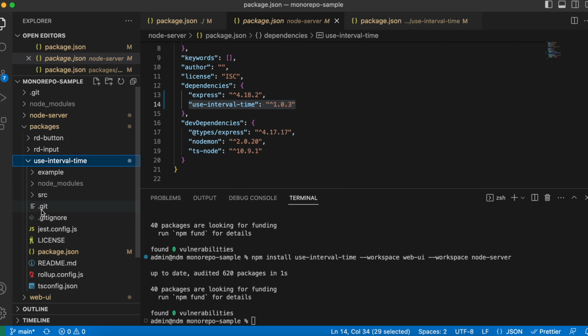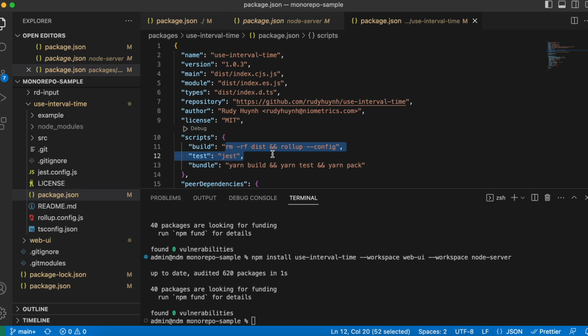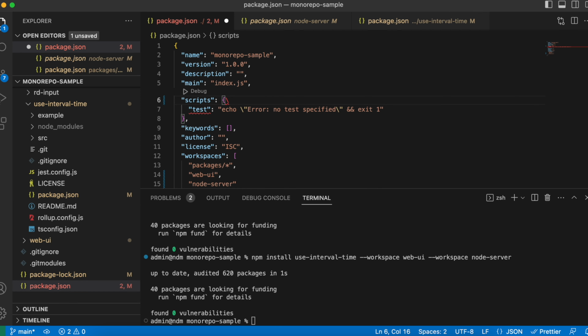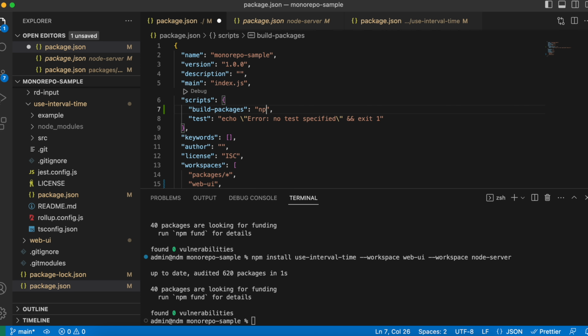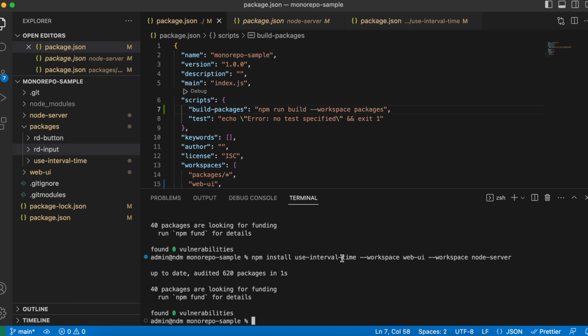If you look into the setup of the use interval time, you see that it needs to be built. It has a build script in here. I will prepare a build script inside our root package.json. Let's call it build packages. This will run npm run build with the workspace packages. It specifies that it will run the build script of every workspace inside the directory packages. And then I will run it. Build packages.